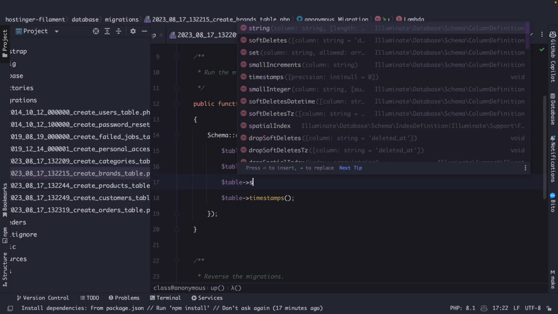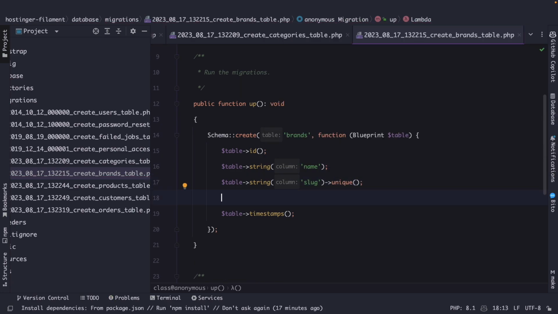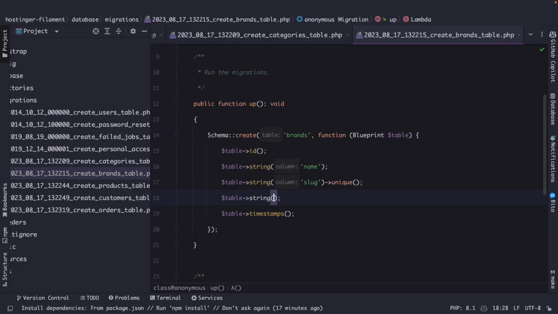So let's say table string slug, which needs to be unique. Then a brand has its own website URL. So let's create a new string where we will pass in the name of URL, and the URL can be nullable. Now I also want to save the color of a brand as a primary hex color.